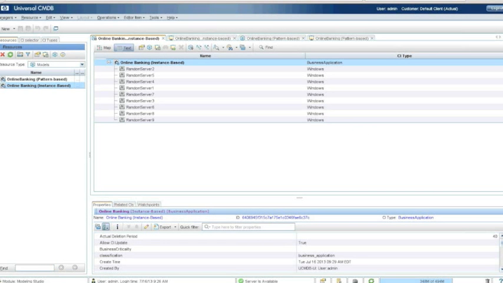This is Modeling Studio, and we're looking at an instance-based version of our online banking application. Random servers 1 through 9 have been associated with our online banking app, and we also have a pattern view that displays information about our app.